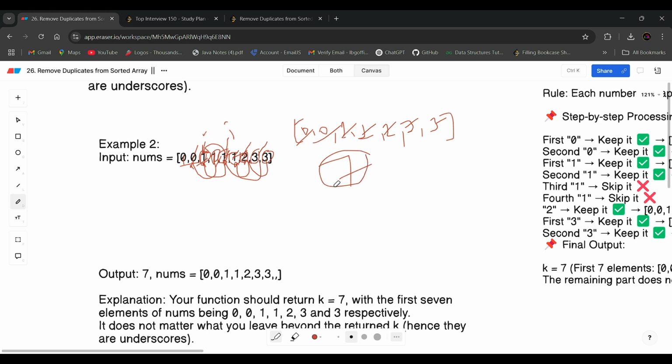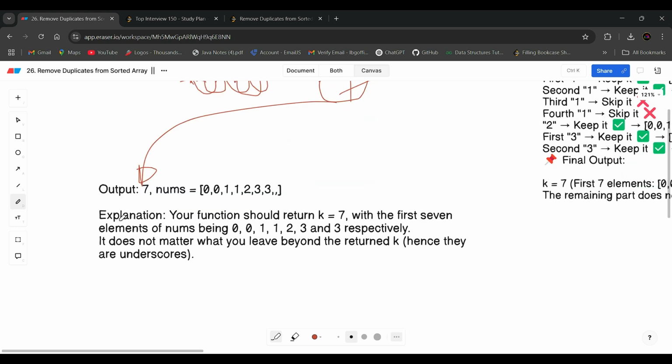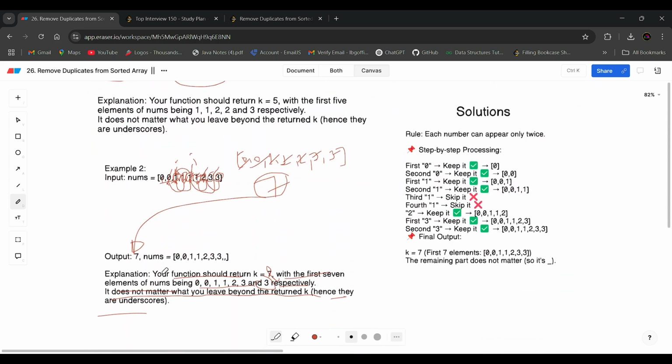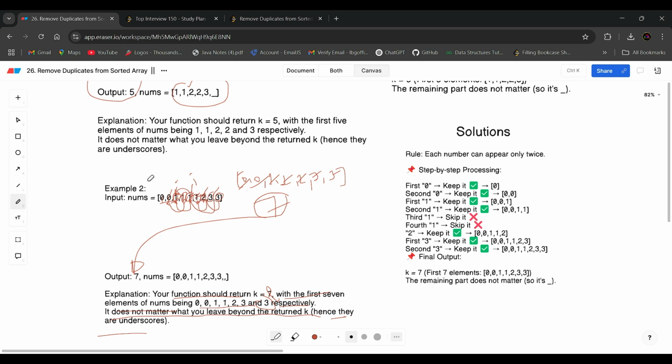This is our output, and this is the concept behind the example. In the explanation, our function should return 7, with the first 7 elements of nums being 0, 1, 1, 2, 3 and 3 respectively. It does not matter what you leave beyond the returned k. I hope you understand this example. If you have any doubt related to this, please comment.